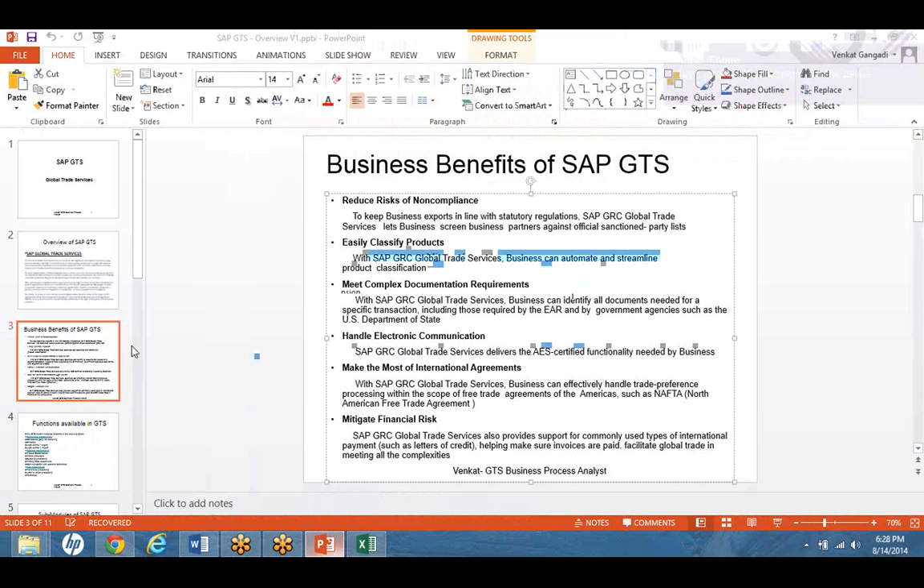In a similar way, whenever you create a customs export declaration or a customs import declaration, based on the configuration setup which you already completed, the GTS system will trigger all output messages or all output types, all legal output types, in the export declaration document or in the customs import declaration document. Then what does it mean? When you implement SAP GTS, your GTS system will be taking care of the complex documentation requirements.